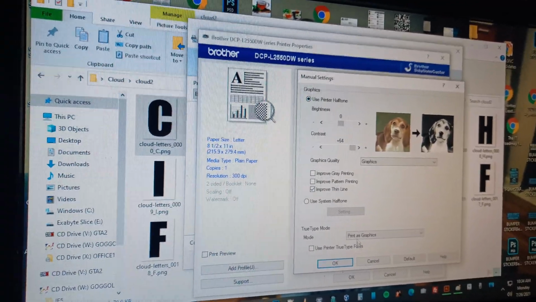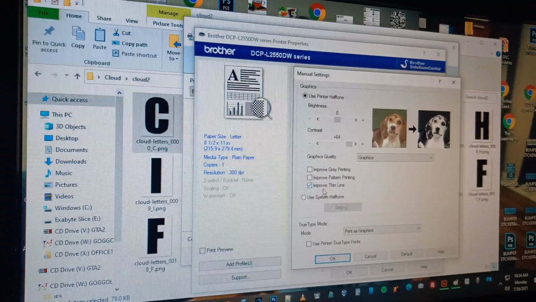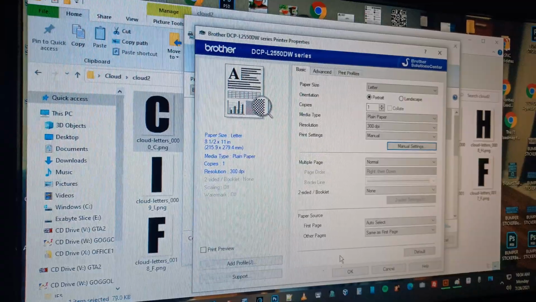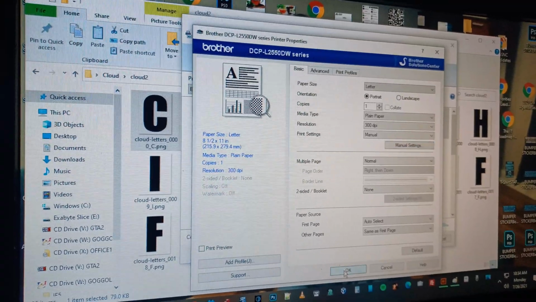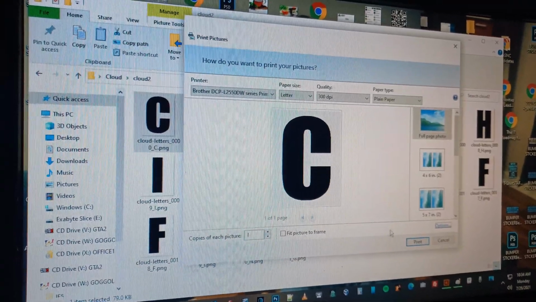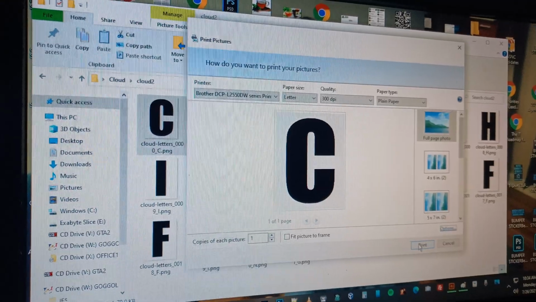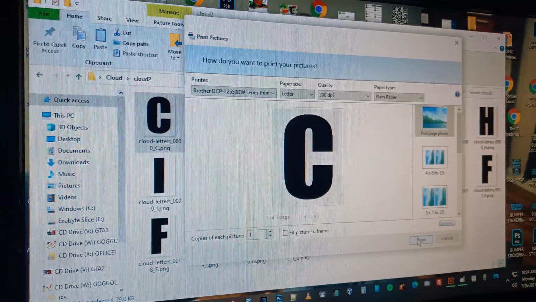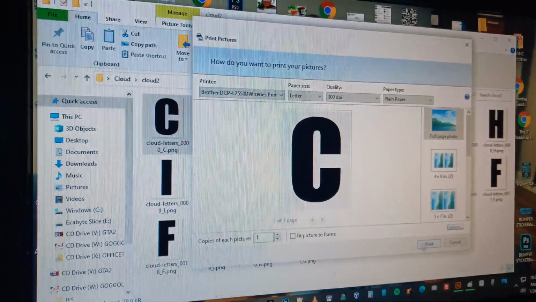And that's it. Using the printer's halftone and improve thin line, I left that like that. So we're gonna hit OK. And we're gonna hit OK. And then we're gonna print this. Now when I print this, it's gonna print this one. And I'm gonna put it on the sticky back.